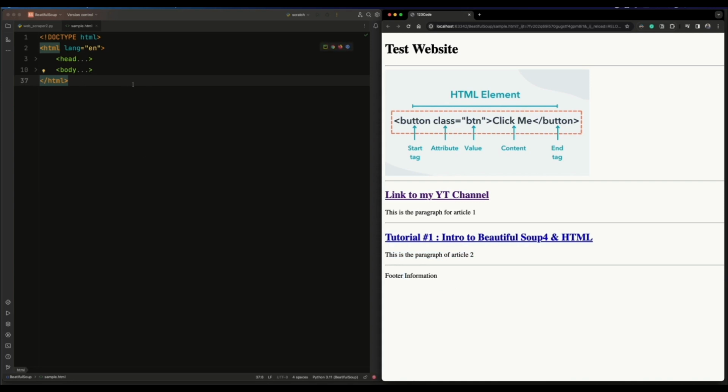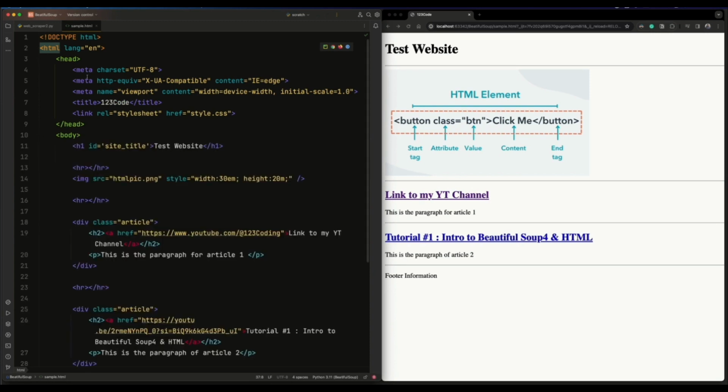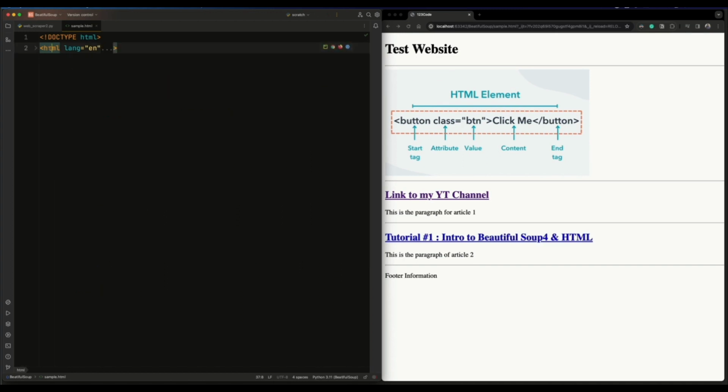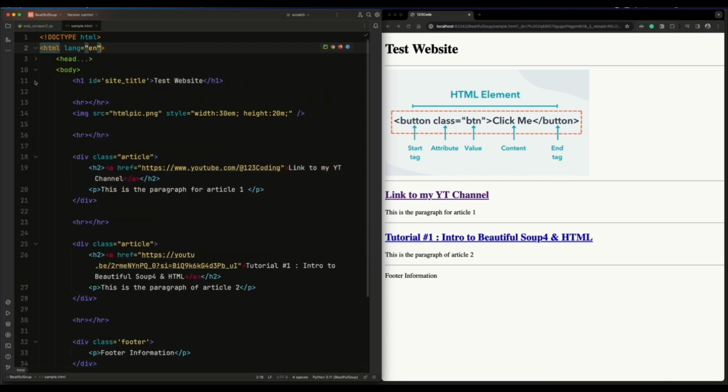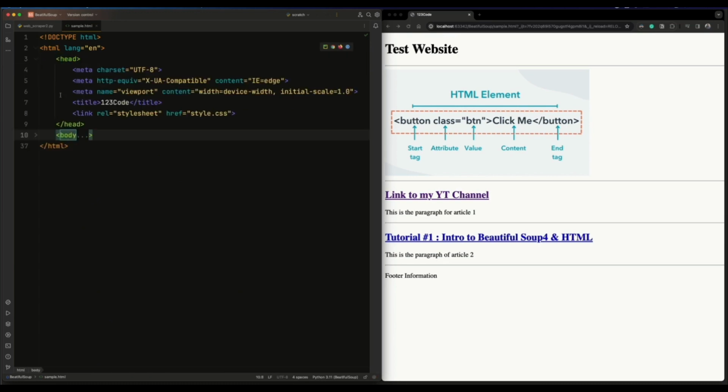So I would like to show you here the source code. The HTML is like a tree structure. So you will see the tags are nested inside each other, and the HTML element consists of tags nested inside each other. And we have the first element. The HTML element consists of two main elements, the head and the body. Each one has other tags.